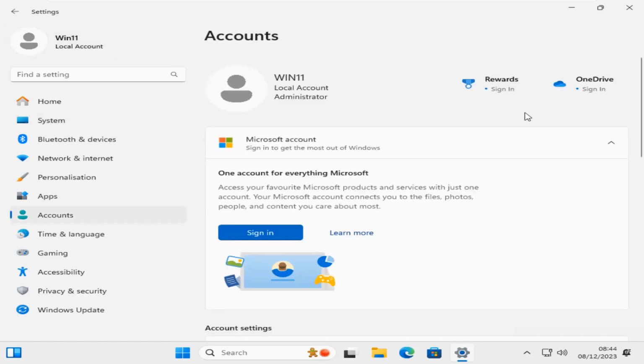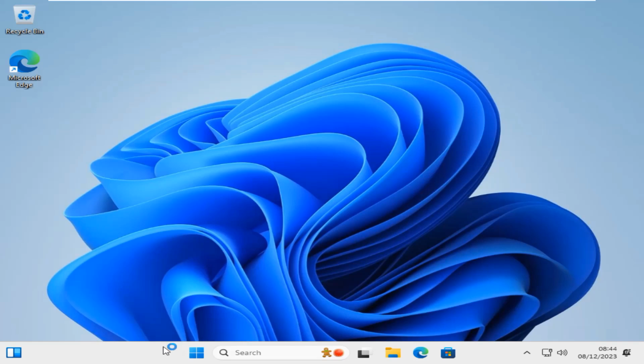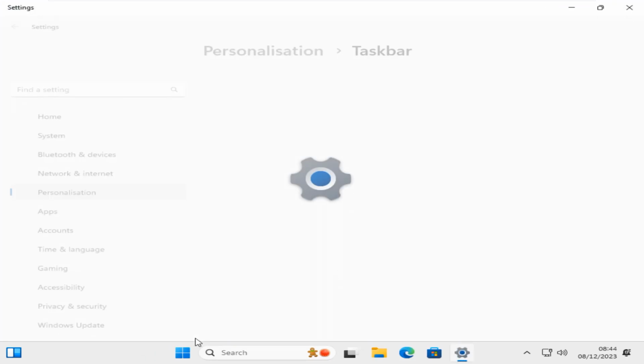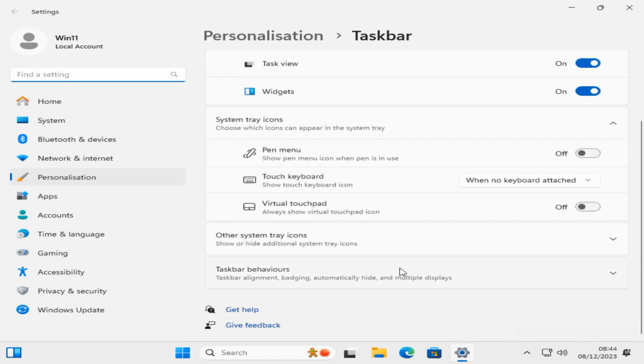Before concluding this video, I would like to share one last bonus Windows tweak: changing the Windows taskbar back to the left, a preference familiar to many users from previous Windows versions.